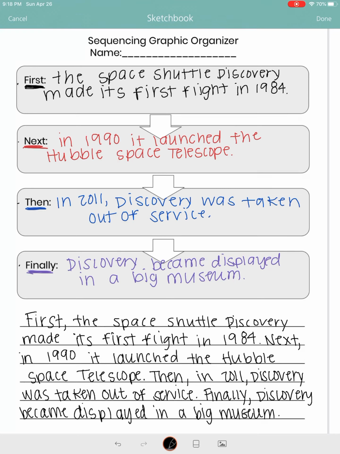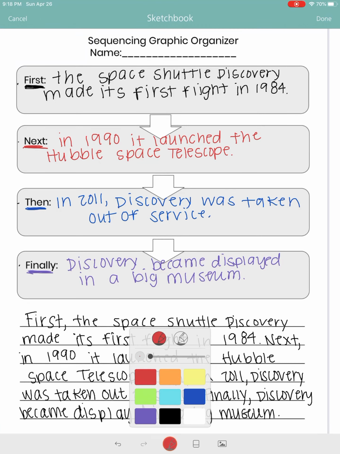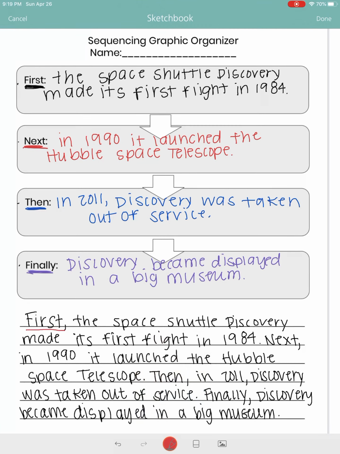Okay, so I was able to retell the events in that paragraph by using my keywords. So I'm going to underline those for you. So first, next, then, and finally. So make sure you guys use those words when you are retelling the events in a story.